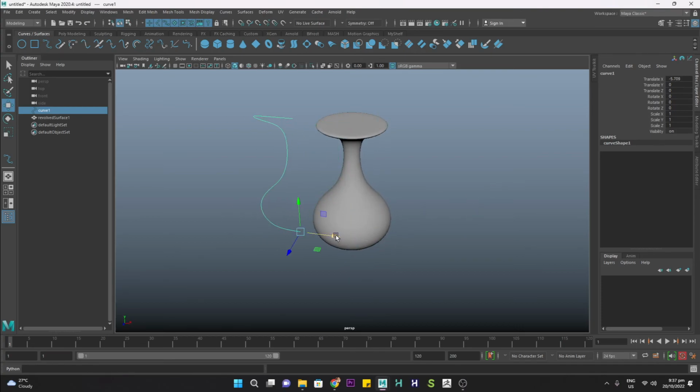That way, you actually have the option to reuse this curve to create other meshes or to create other bases, or simply delete it.